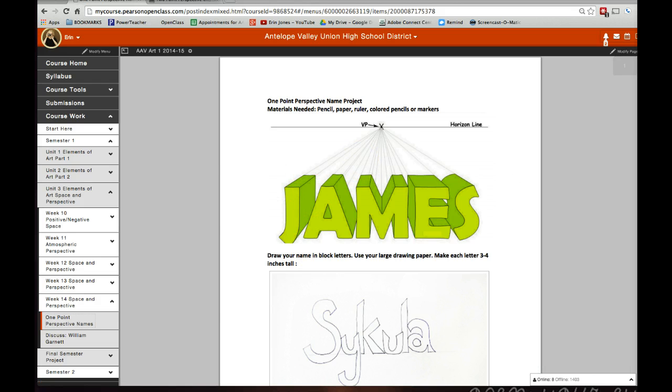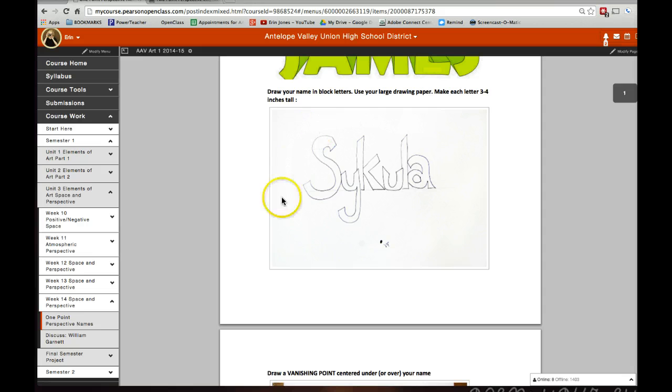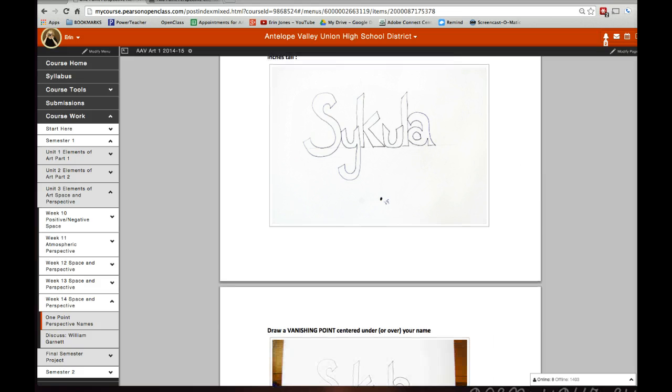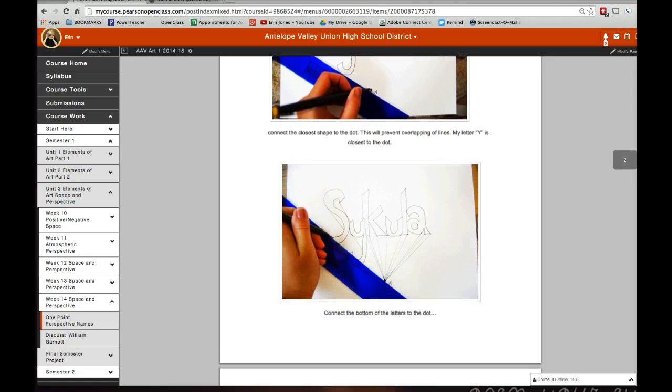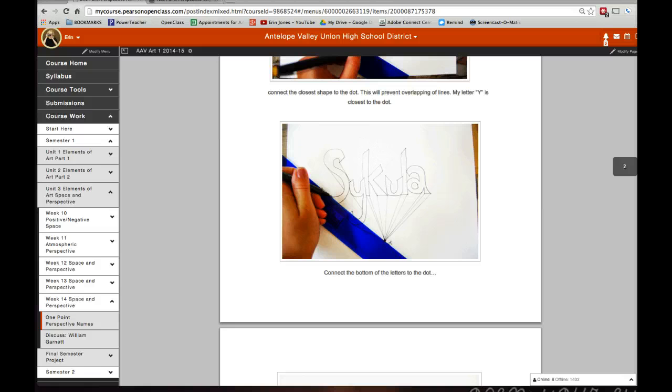First off, you will start with drawing your name in block letters. You can do it in bubble shape or blocks, however you want. Make each letter about 3 to 4 inches tall, so use your large paper like this. And then you're going to draw your vanishing point either above or below. In this example, it's below. This is the dot, the vanishing point. Then you will take a ruler or any kind of straight edge and you're going to draw lines to connect each edge of your letter to your vanishing point. Okay, connect the letters to the bottom of the dot.